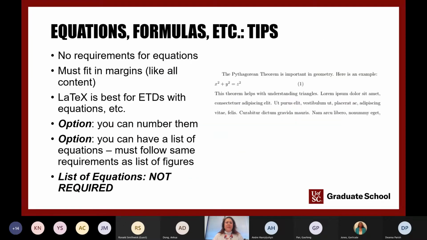Okay, back here. So, equations. I have gotten some questions about how to number these in the STEM fields. First of all, we don't really have any official requirements for how you display equations or formulas or anything. You have at it with that. The only thing that we do require is, like all content, it's got to fit within the margins.